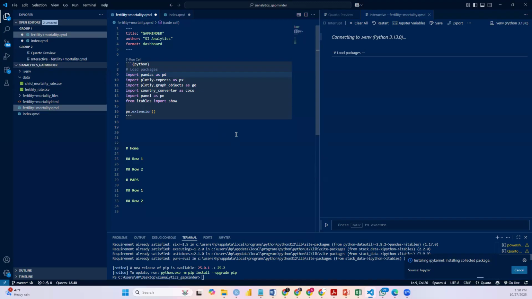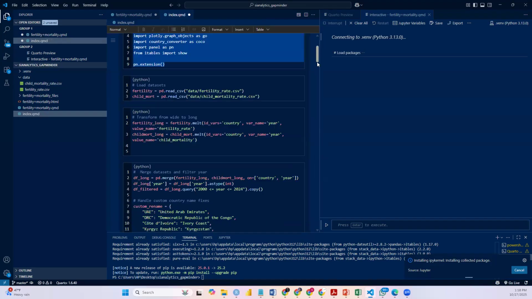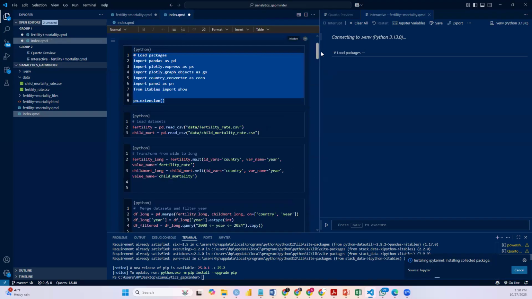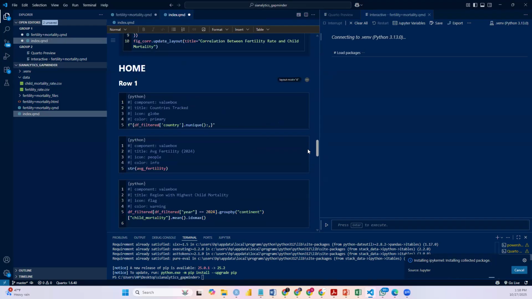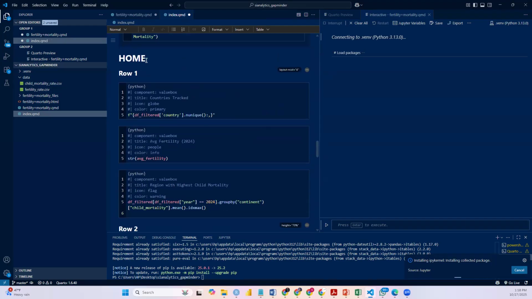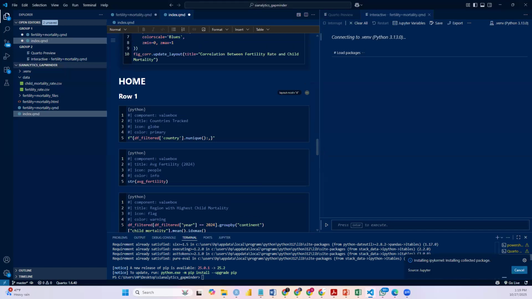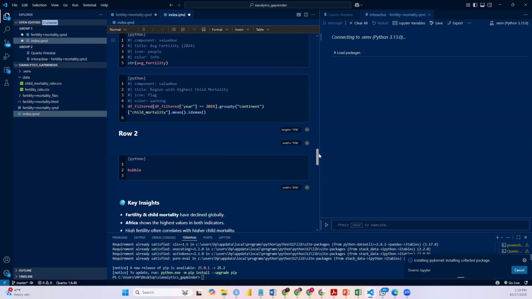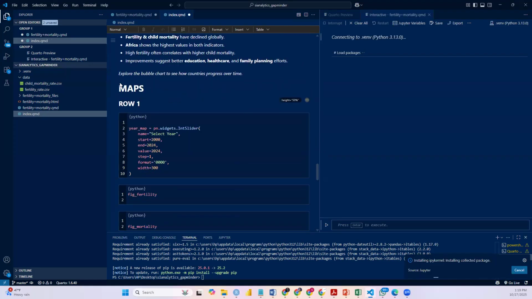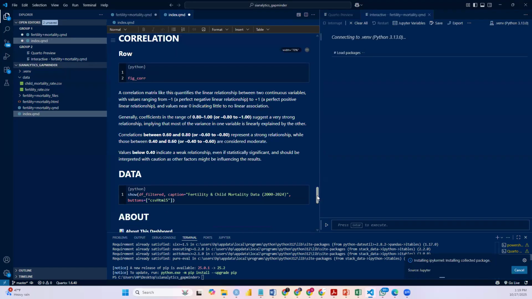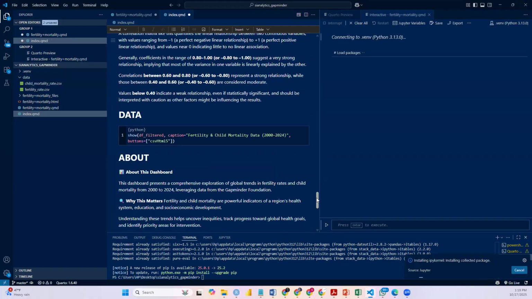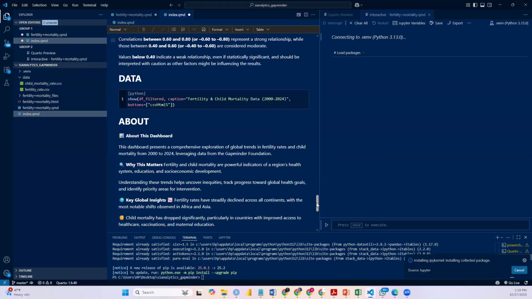But while that is ongoing, let me show you interesting things. All the analysis here has been thoroughly done and hidden from this side of the dashboard. And this is the layout of the dashboard. The dashboard layout started with home. Then the next page was maps. The next one was content analysis. The next one was correlation, all in the scripts that were used in creating this dashboard, then data, then about.